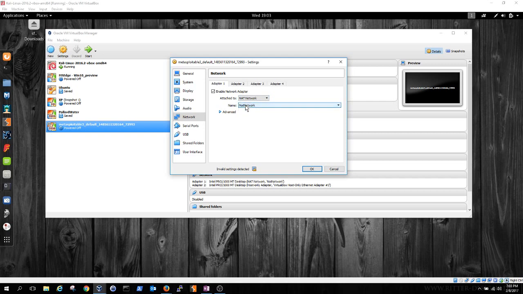Here I already have a NAT network defined. But when you first start out, you won't have this NAT network. There won't be any. So I'll show you how to set that up in a second. Bridged adapter treats it just like another physical adapter on your network. So if here on my home network, my IP address is 192.168.1.5, for example, my home router will see this as another physical adapter on the same network and give it an IP address in the same range.